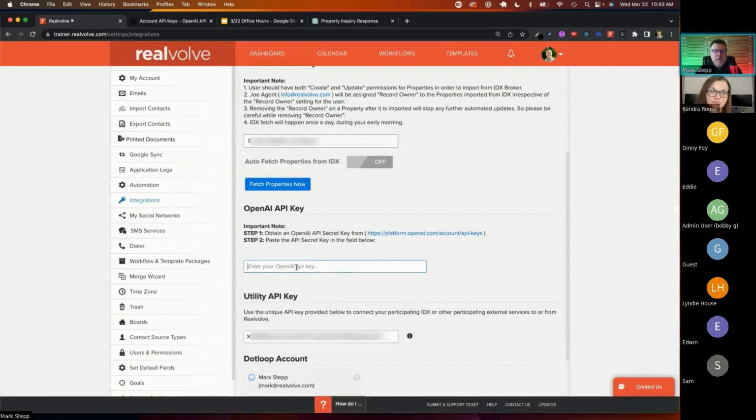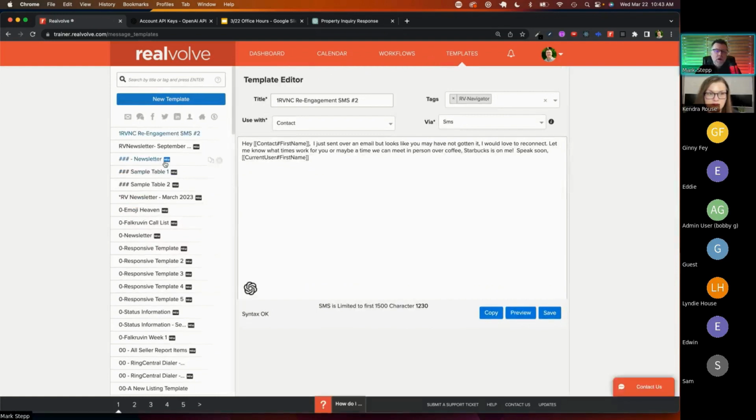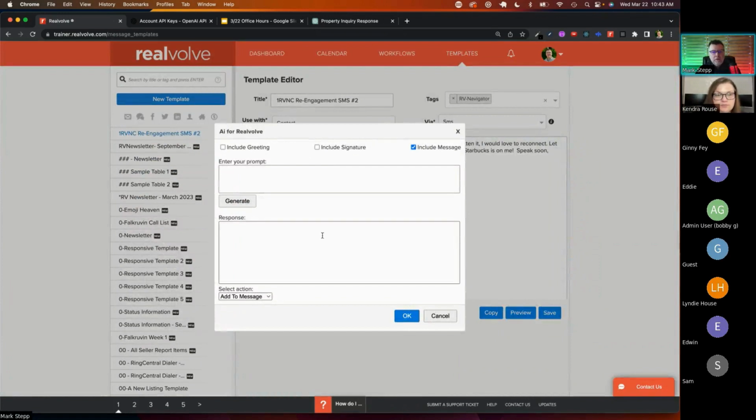Come back over here into Realvolve, paste that in. Once it's pasted in, then you're good to go. It saves automatically, and you can utilize it. So simply going into the integrations, OpenAI, put that in. At that point, then you can go into your templates, go into your one-off emails, SMS, whatever it is that you want to do. Click on the OpenAI icon and be able to do the things that you want to do. That clears mud? Hope so.